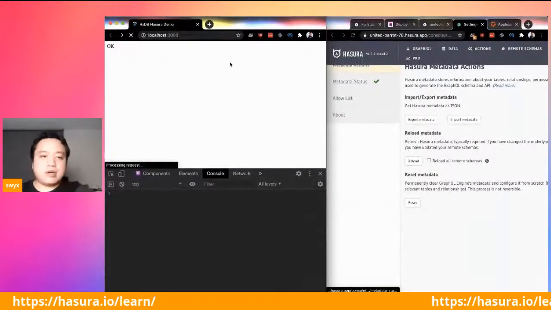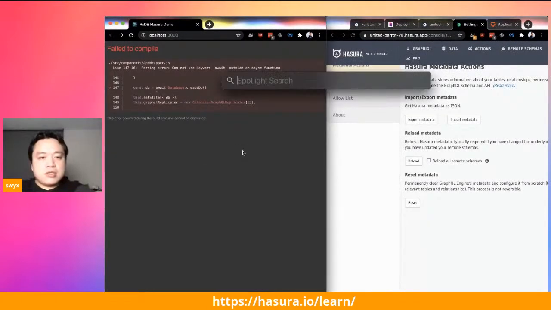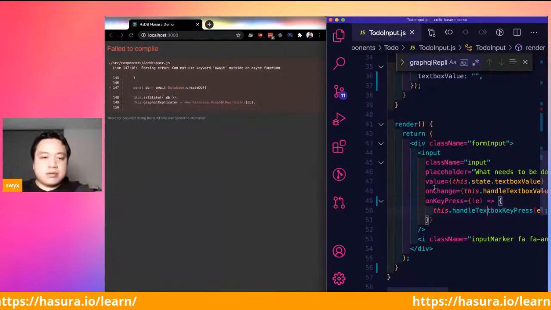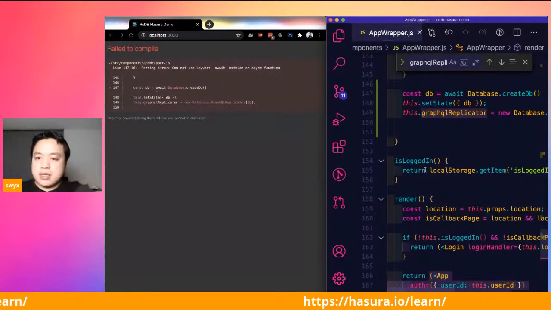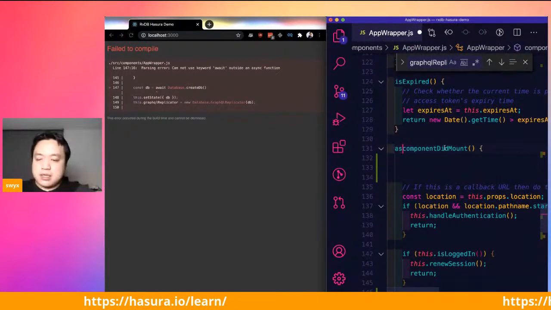Localhost. All right, let's try to log in. Cannot use keyword await. Where was this? All right, this has got to be async.